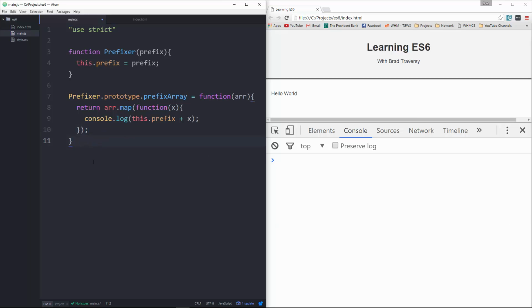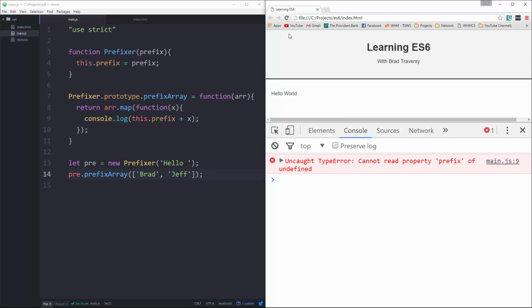All right, so let's go ahead and instantiate this. We'll say let pre equals new prefixer, and the prefix we want to use, we'll just say "hello ". All right, and then down here we'll say pre.prefixArray, and let's pass in an array with a couple names. Okay, we'll say Brad and we'll say Jeff. So let's go ahead and save that and reload.